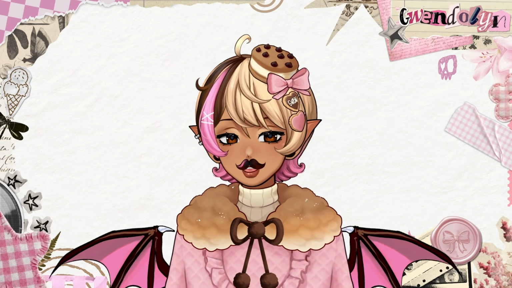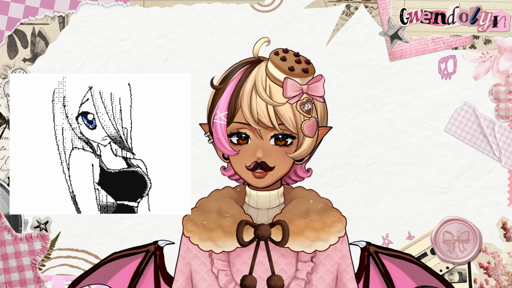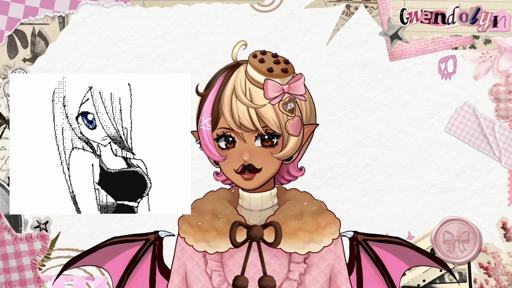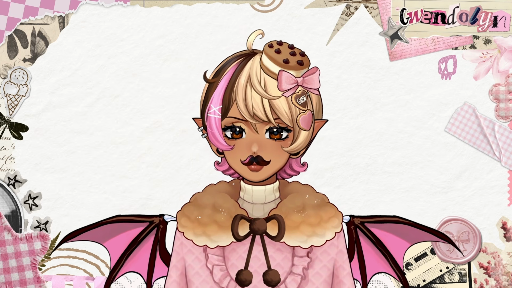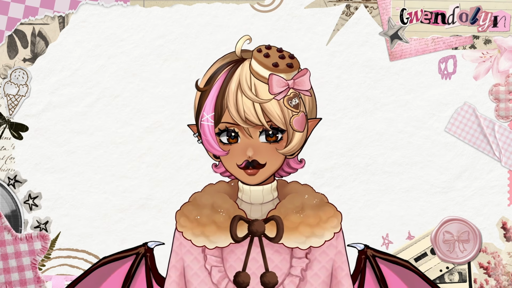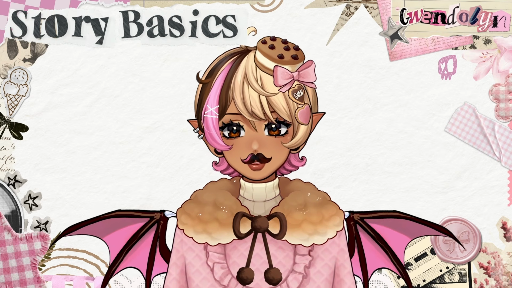So for context, I created this character in 2011, and she doesn't really have much going on for her other than her design and a very big personality trait of being shy. This can be enough for some characters, but we're going to take this a step forward and think of some story basics if you don't have them already.